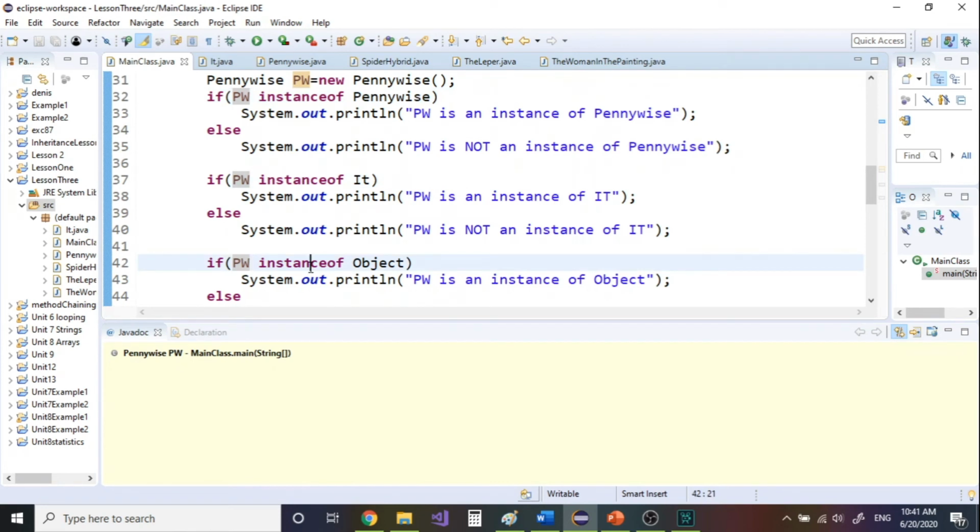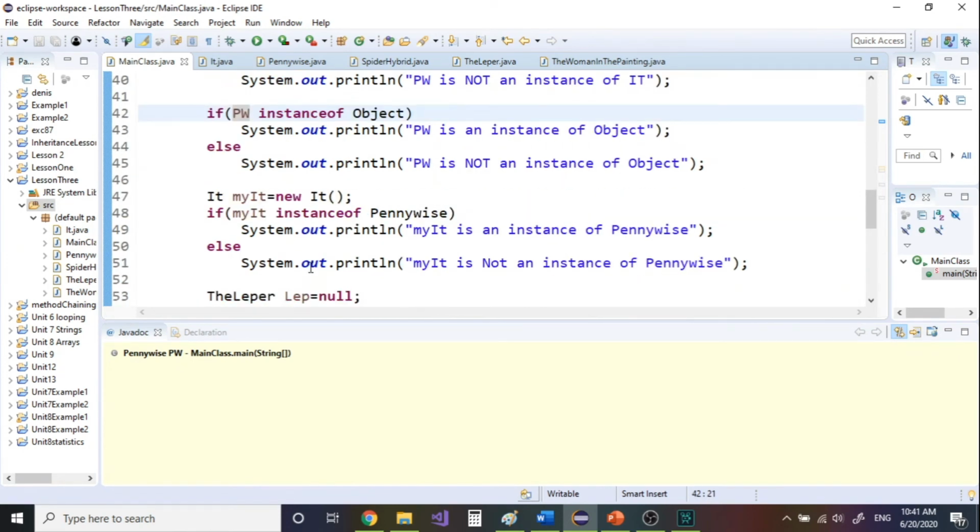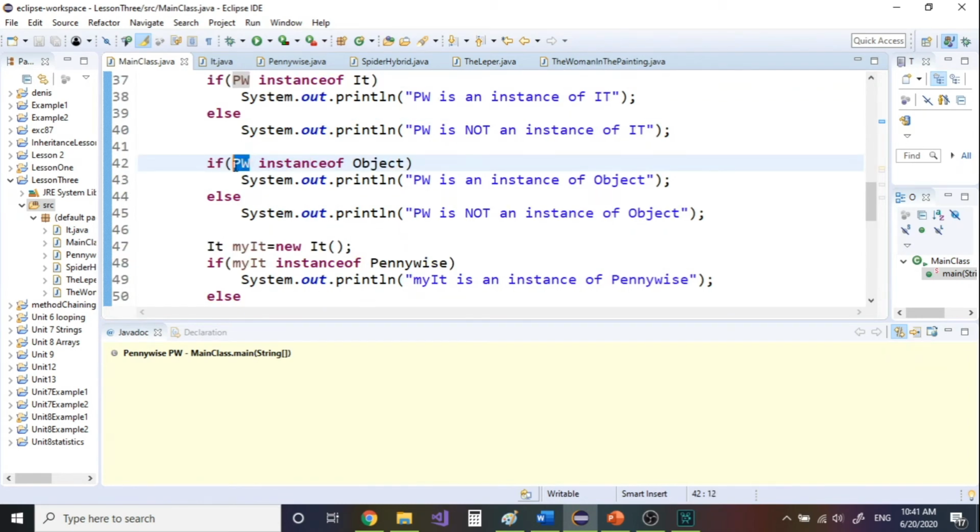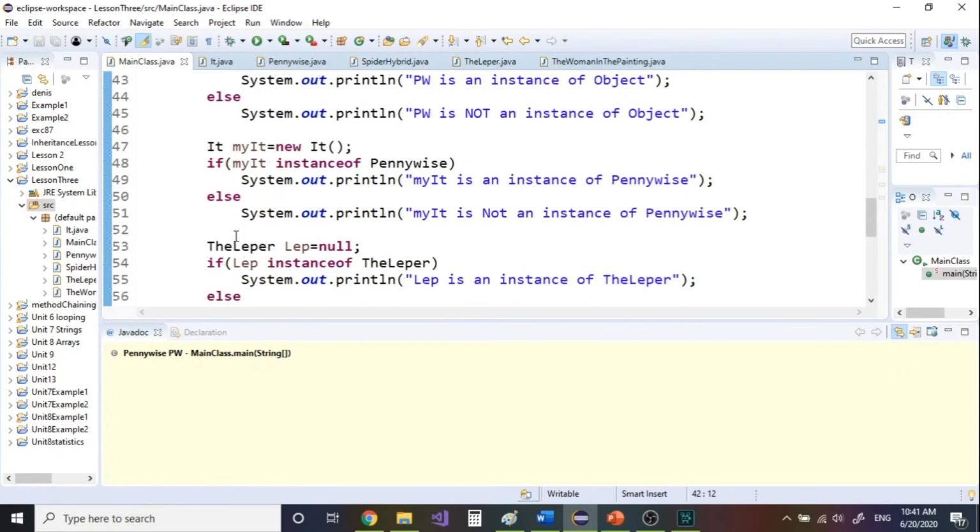So when is it going to be false? Well, one thing you should know: you cannot compare your object with any other class that you created out of your mind. That doesn't work that way. For example, I cannot come here and create a class called Mario, with no relationship whatsoever between PW and the Mario class, and try to figure out if it's an instance of it. You're going to get a compile error.